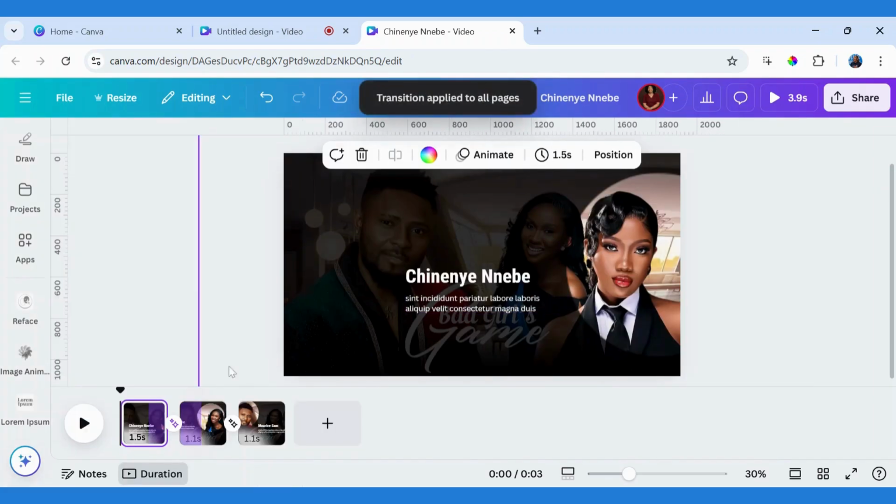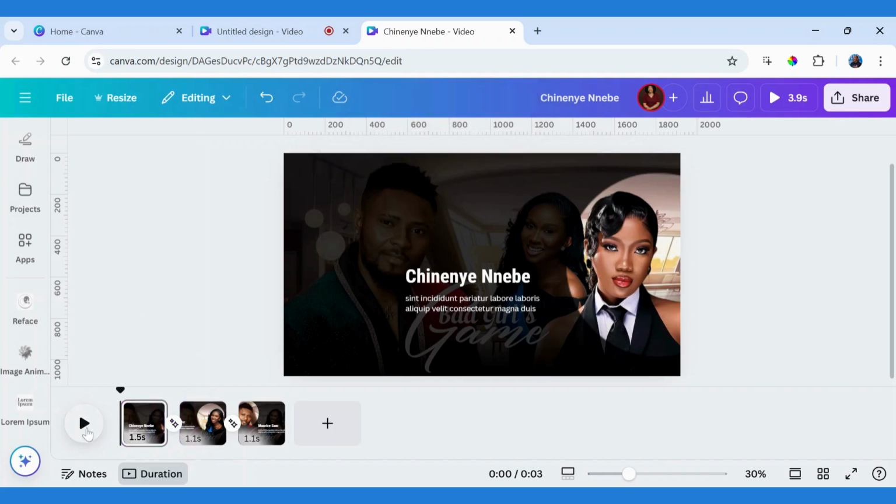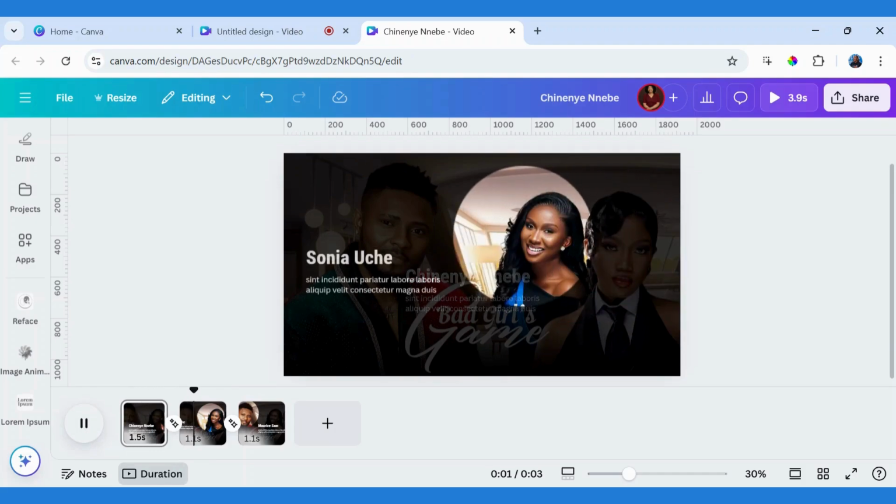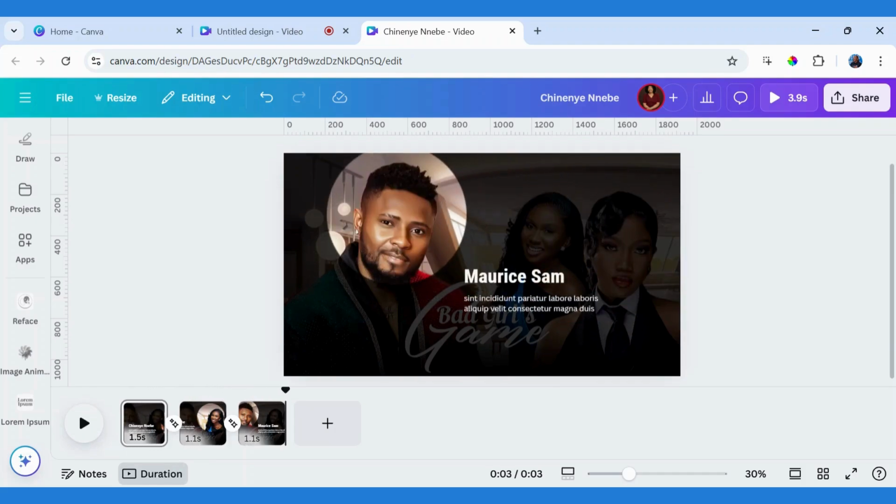And now let's see what we have done so far. Let's play this. So this is how to create this kind of effect in Canva, transition effect, a very simple process that you can use for your movie, for your presentation.